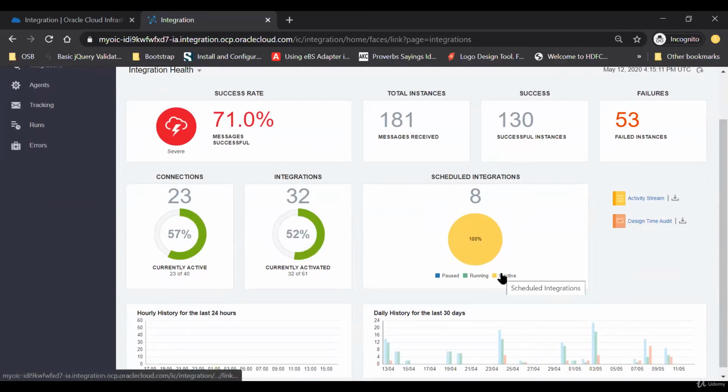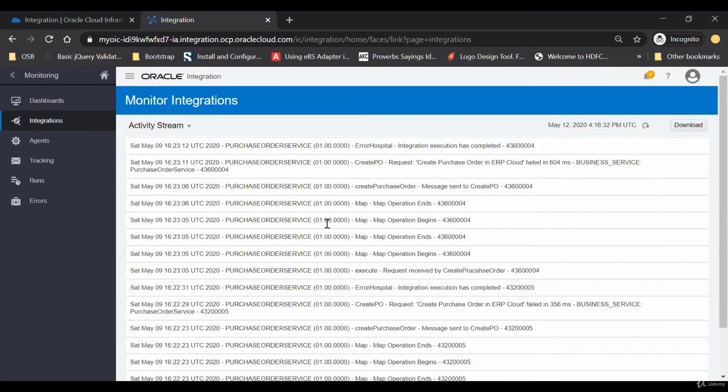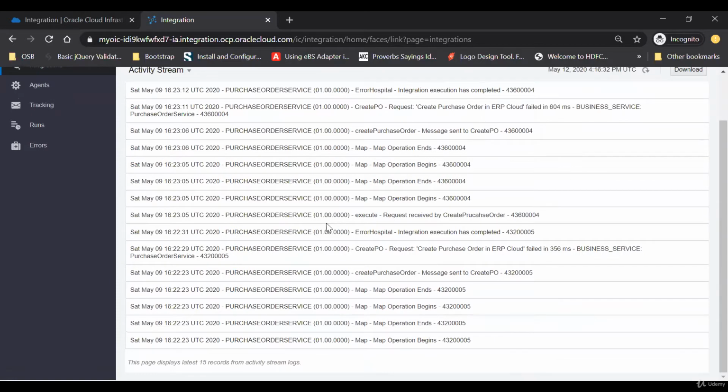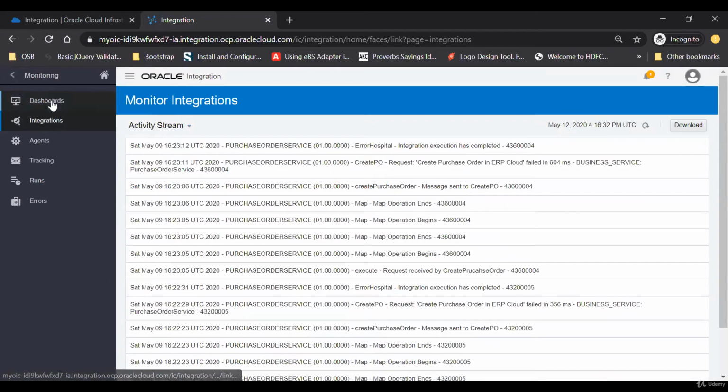Same way, it shows the scheduled integrations. Here you see the activity stream and the design time audit. If you click on this, it will open the activity stream of the integrations. Here you can see all the activity streams of the integration, and you can download it here as well.